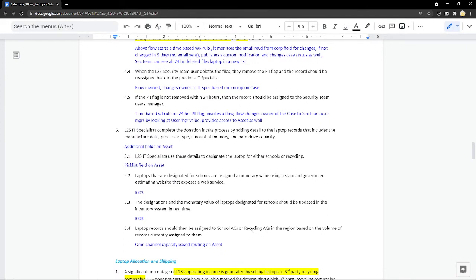Laptops should be assigned to school ACs or recycling ACs in the region based on the volume of records currently assigned to them. So here we plan to use omni-channel capacity-based routing, and the school ACs and recycle ACs would be assigned to those necessary queues, and the routing would ensure that the least available are not overwhelmed with more work.